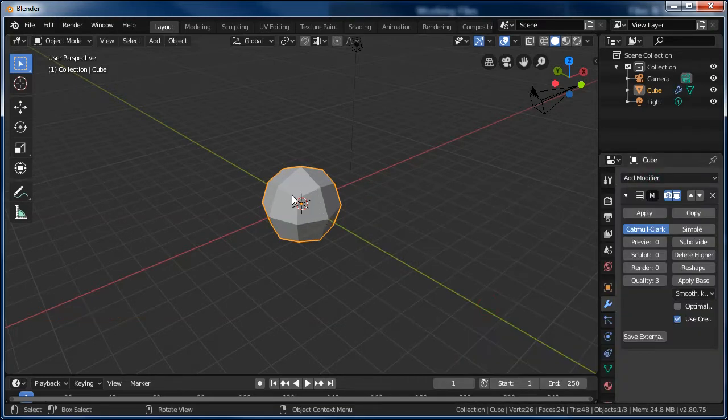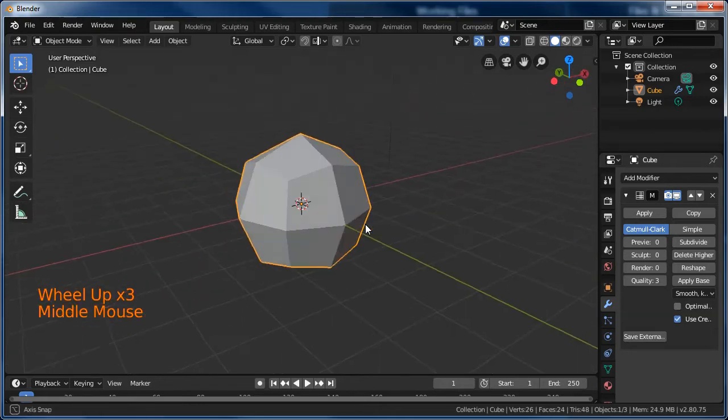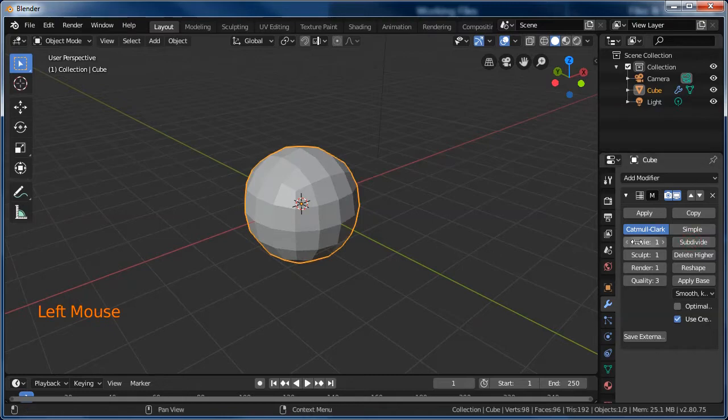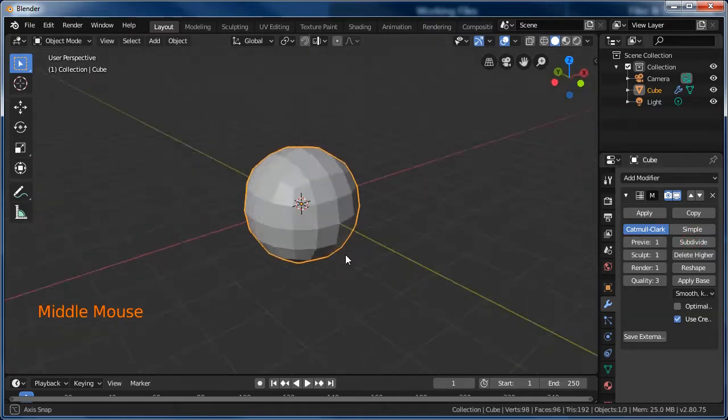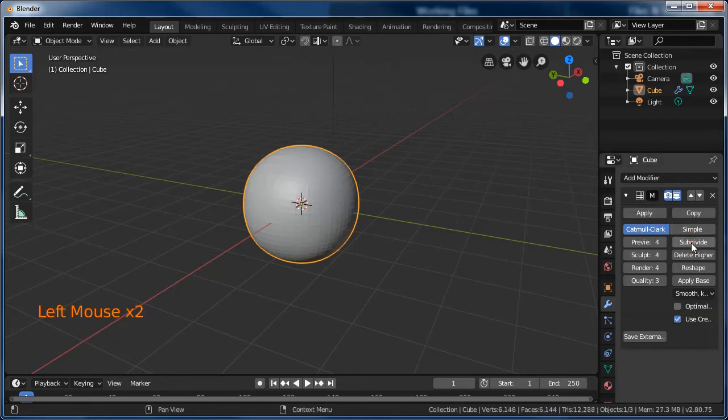Notice nothing has changed. This doesn't actually change the mesh directly. You need to tell it that you want to have more resolution in your mesh. So we need to go over here and hit subdivide. Notice when I hit subdivide once, now I have more points to play around with. And I could hit subdivide again. Now I have more points again. And we could repeat this a couple of times.